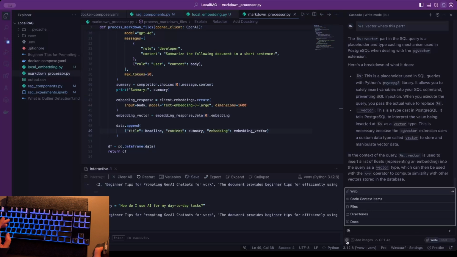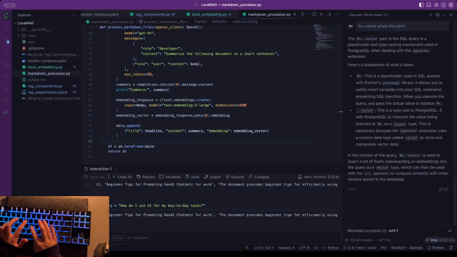Write mode, add file, markdown processor. First one being taking a markdown file path and extracting the content into a string. The second going through all those markdown files and creating embeddings and summaries for them.